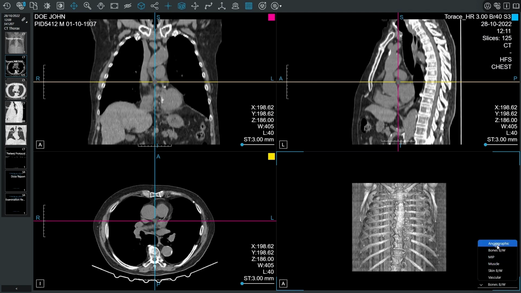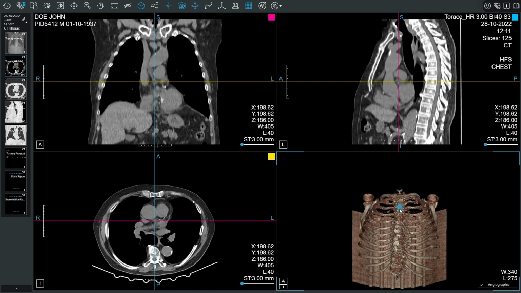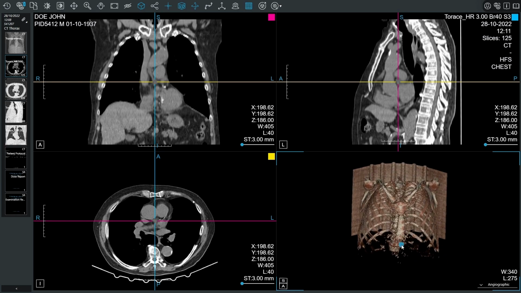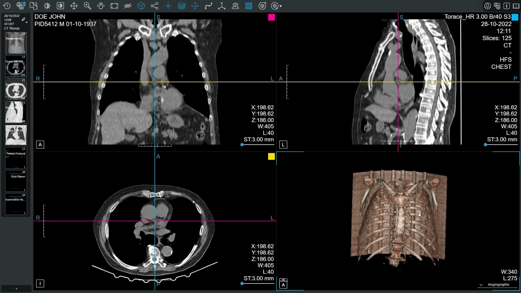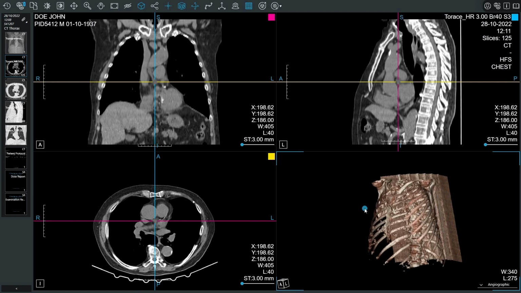To rotate the volume, click the Interaction with 3D Model button on the toolbar. Then, hold down the left mouse button and move the mouse up or down to rotate the volume around the x-axis, or left and right to rotate it around the y-axis.